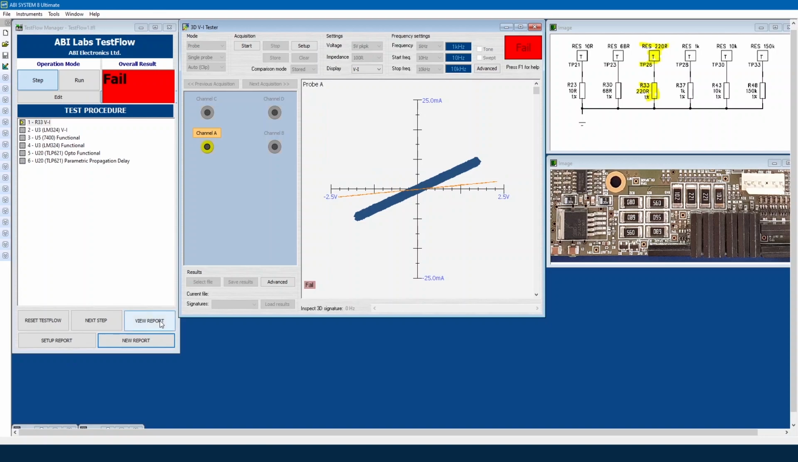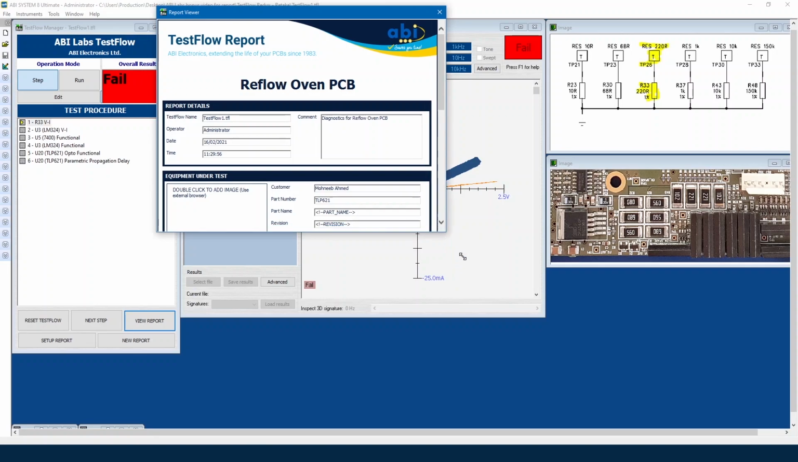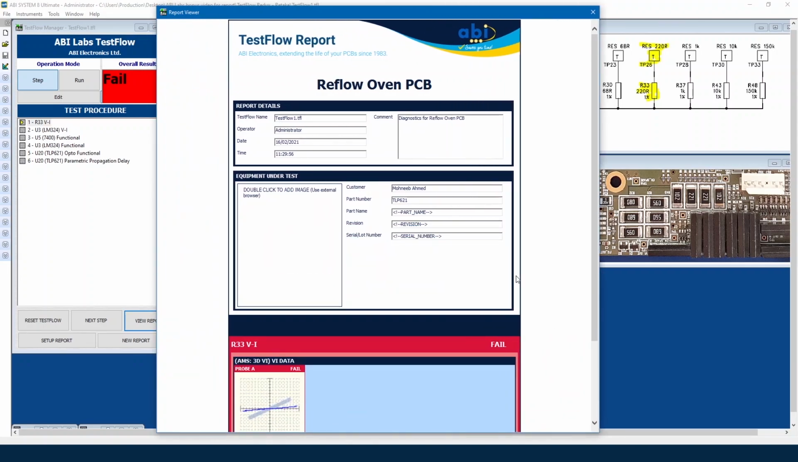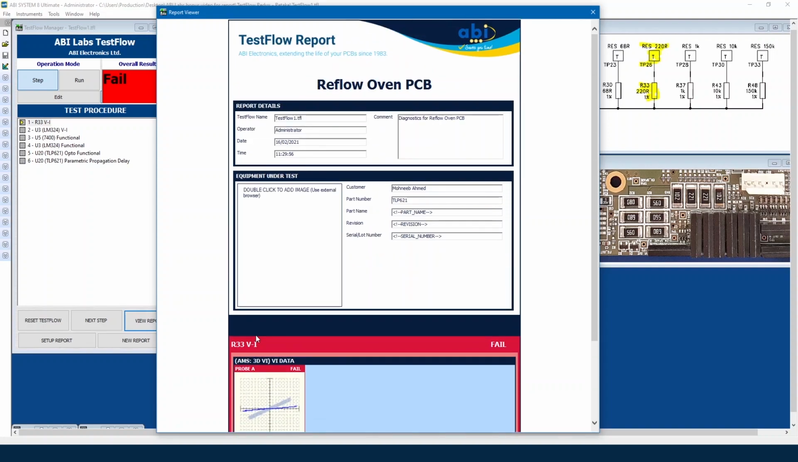So if I now click on Review Report, starting from the top, we can see the report name. We can also see the comments, the customer, and the part number which we added earlier on. If I scroll down, you can see the VI result for step 1 of my test flow. If you would like to add an image of your PCB, and if you would also like to change the image at the top, for example, you can add your own company logo here. This will need to be done in your internal browser.